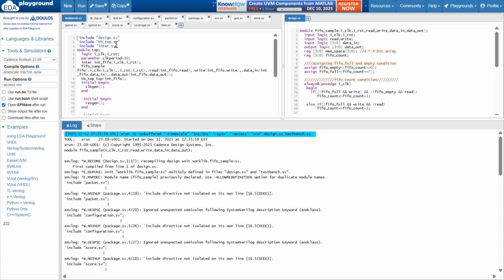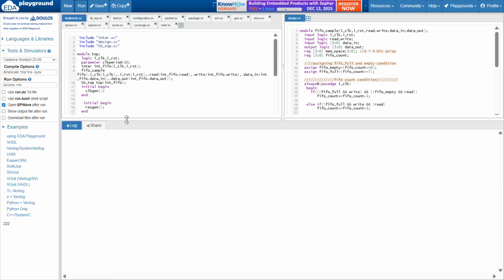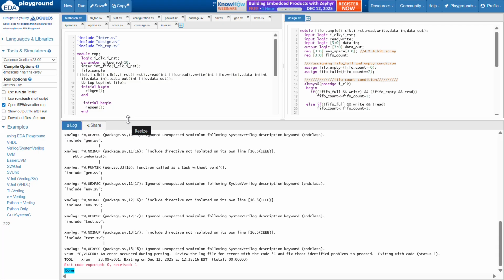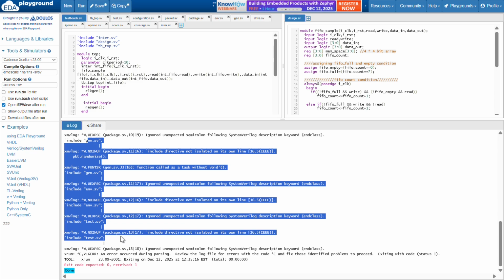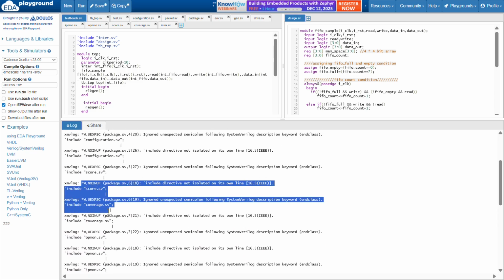Now we will change another hierarchy. Here we will change the design, or this interface; we will make this interface above the design. Sometimes it gives an error. Let's see, it should give an error. Yes, see, here is another error. It is all hierarchy error.